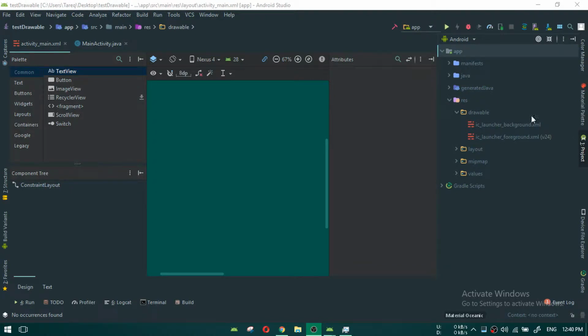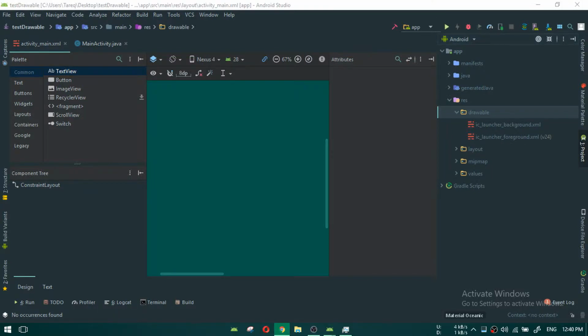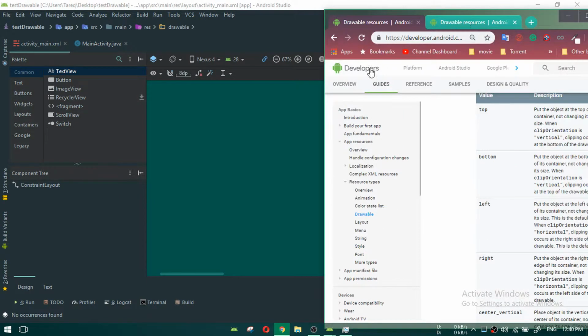Hello everyone. So today we'll talk about the drawable resources. There are several things we can do with the drawable, but today's topic is all about the shape. First of all, I want to show you what we can do with the shape.